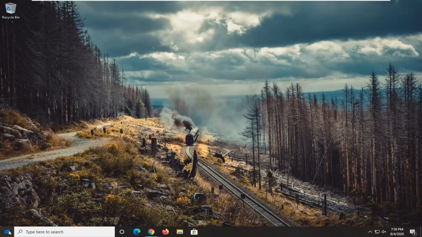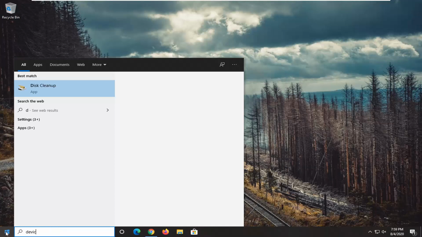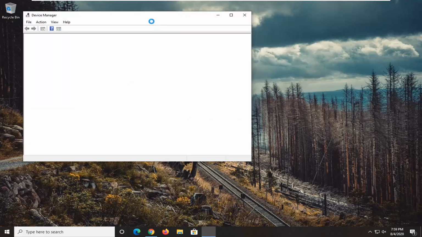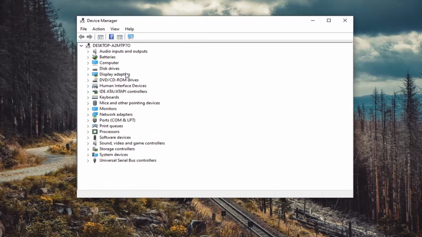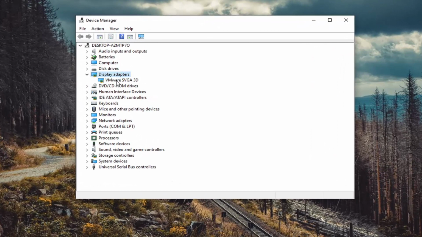We're going to start off by opening up the Start menu, type in Device Manager. Best match should come back with Device Manager, so go ahead and left click on that. You want to expand the display adapter section, so double click on it, and then whatever display adapter is listed under here, you want to right click on it and select Update Driver.